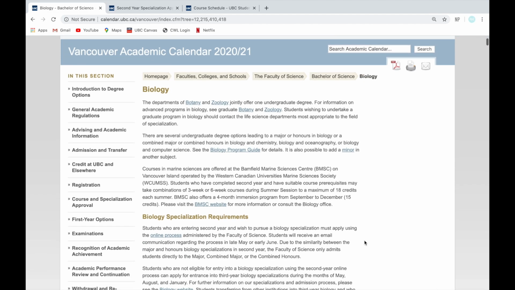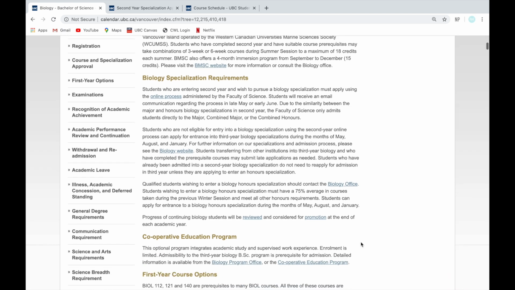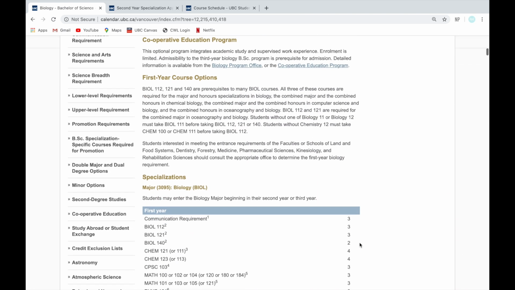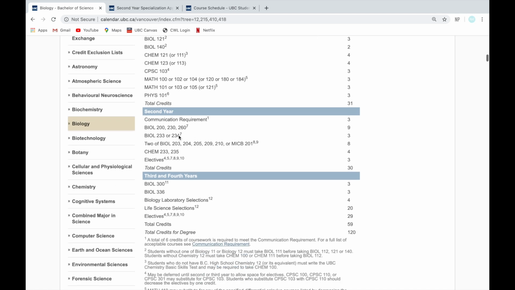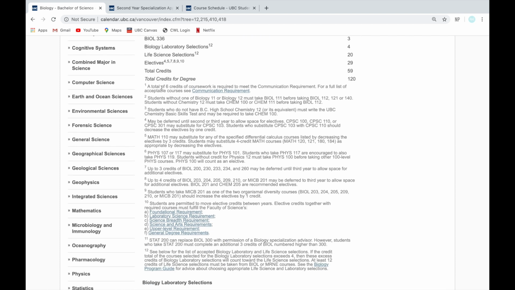Within biology, it'll tell you a little bit about the major itself, what the specialization requirements are, but what I want you guys to pay attention to here is what they tell you you need to complete for your first year. They tell you that you need 3 credits of a communication requirement. They break down the biology courses you need to take, the chemistry courses you need to take, as well as the math courses or computer science courses. What I want to talk about are these little superscripts right here. You can see there are a few of them, but if you scroll to the very bottom of the page, there are all of these footnotes, and these footnotes are really, really important because they tell you what the requirements are for those first year courses.